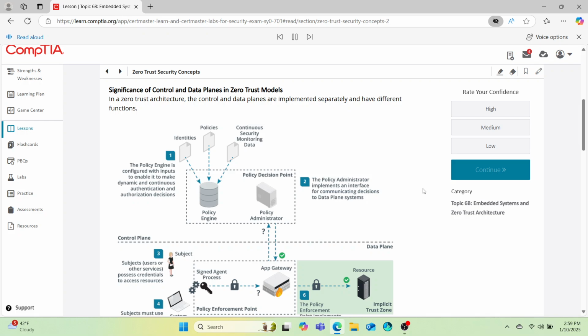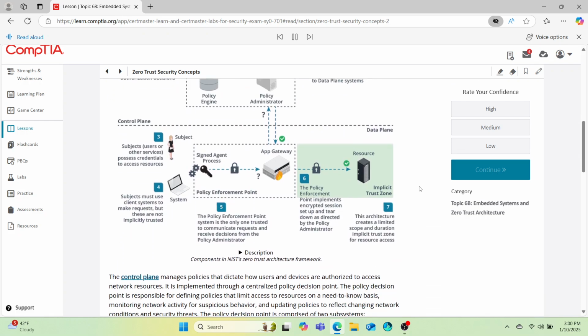Data plane. 3. Subjects, users of other services, possess credentials to access resources. 4. Subjects must use client systems to make requests, but these are not implicitly trusted. 5. The policy enforcement point system is the only one trusted to communicate requests and receive decisions from the policy administrator. 6. The policy enforcement point implements encrypted session setup and teardown as directed by the policy administrator. 7. This architecture creates a limited scope and duration implicit trust zone for resource access.